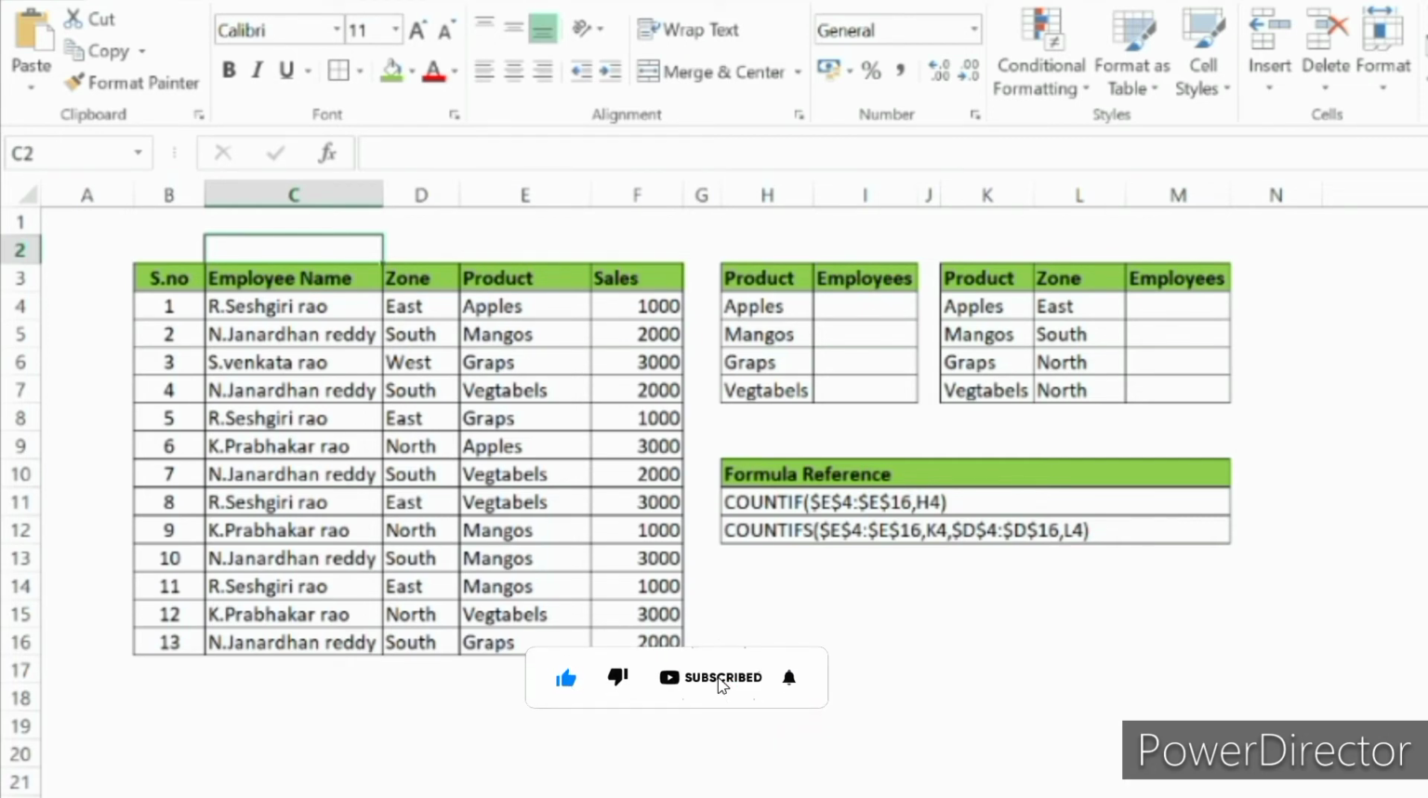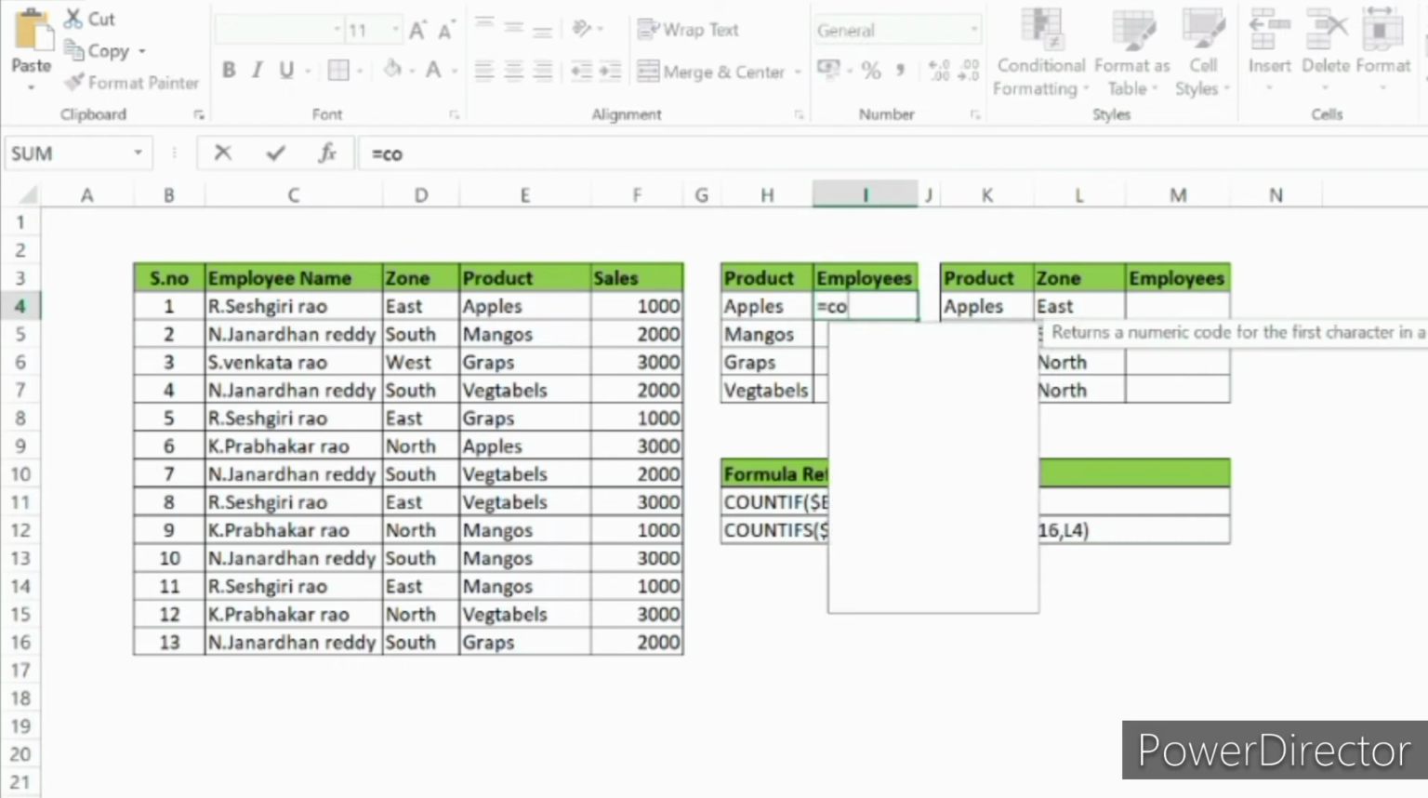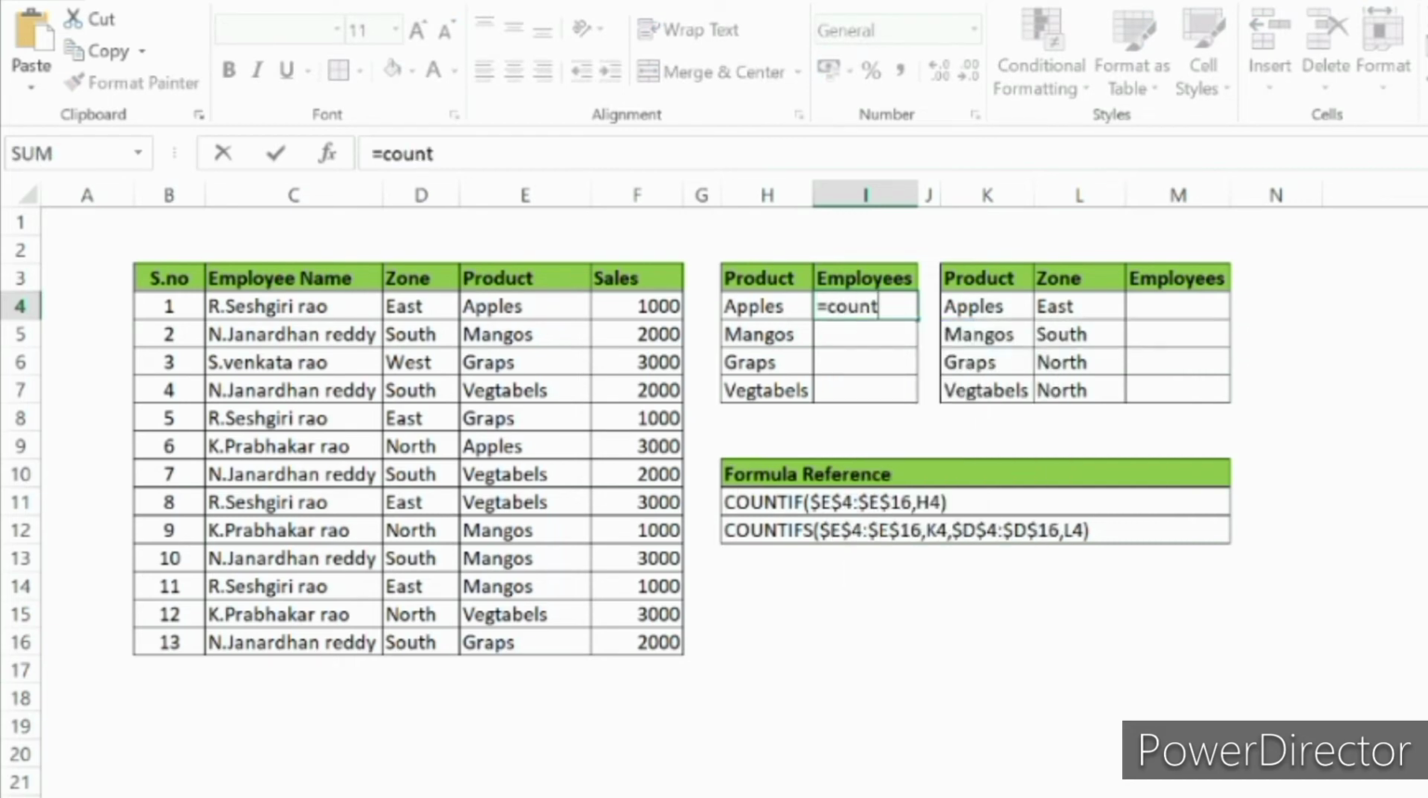Let's come to the topic. Today we have the sales data. Based on this sales data, we can learn how to use countif and countifs formulas. If you want to give any condition in count, we have to use the countif formula. Suppose we just want to know how many employees sold apples based on this sales data.